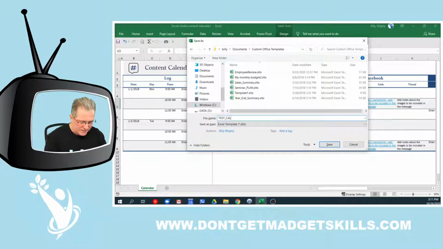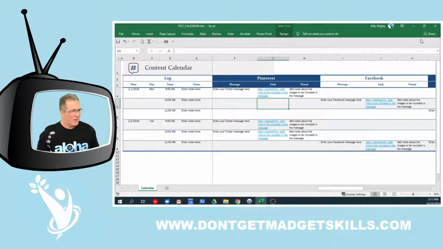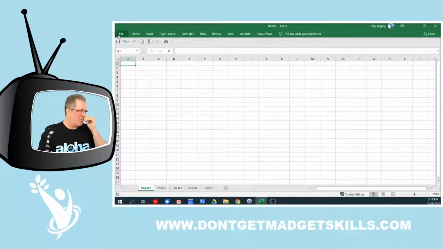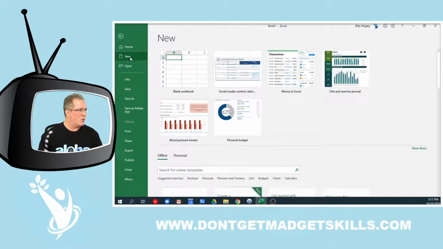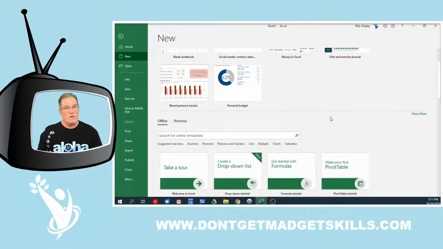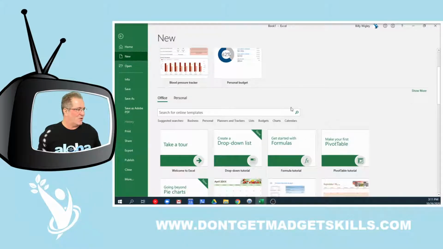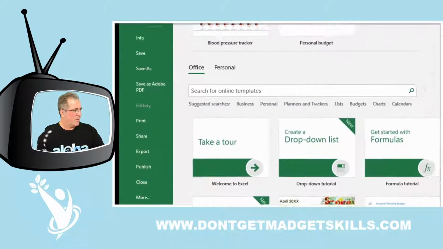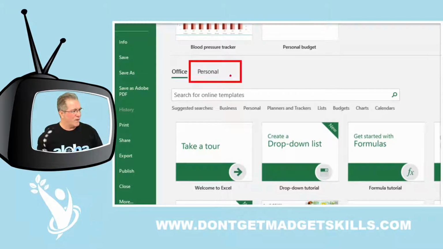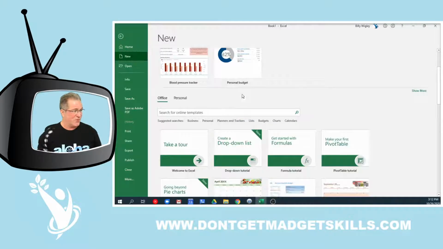Let's just call it test calendar. So you can see we call this template Test Calendar. And now let's go ahead and close it, and we'll go to File, New, and then where would we find that template? Well, then you would go to Personal. When you go to New, click on Personal right here. And this has all your personal templates.